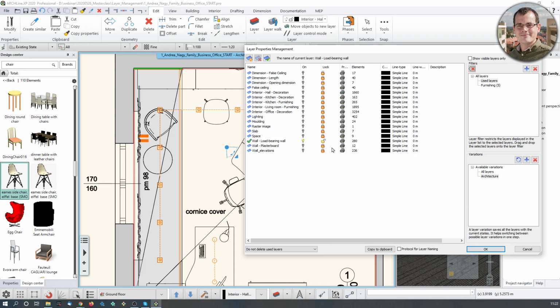So okay, what do I want to show? I want to show the elevations. I don't want to show the plasterboard wall. I want to show the space tags, the slab, and maybe the length and opening dimensions. So how do I synchronize this with the current layer variation? I click on this button over here, like that. So now it's synchronized. So now I have currently two variations. One is all layers enabled, and the other one is just the architectural content.